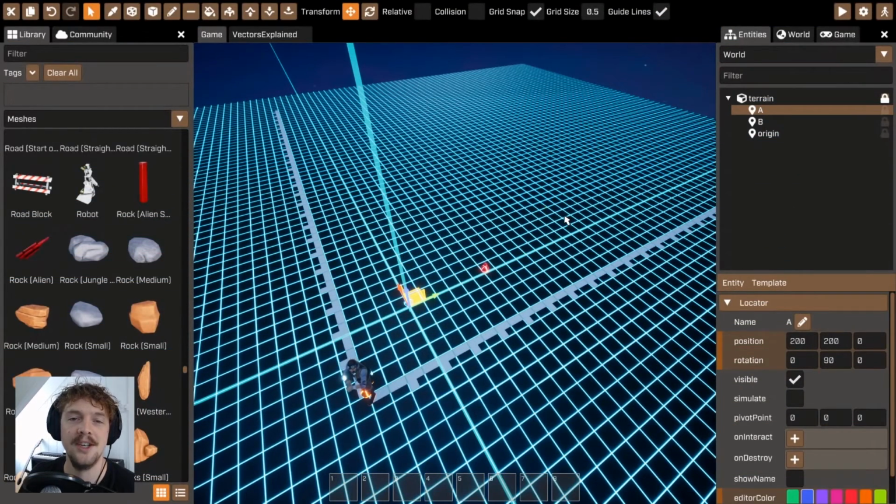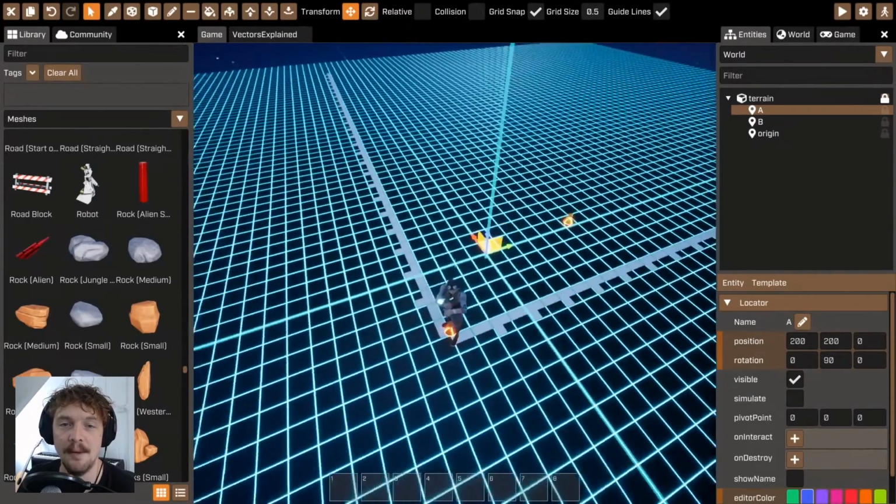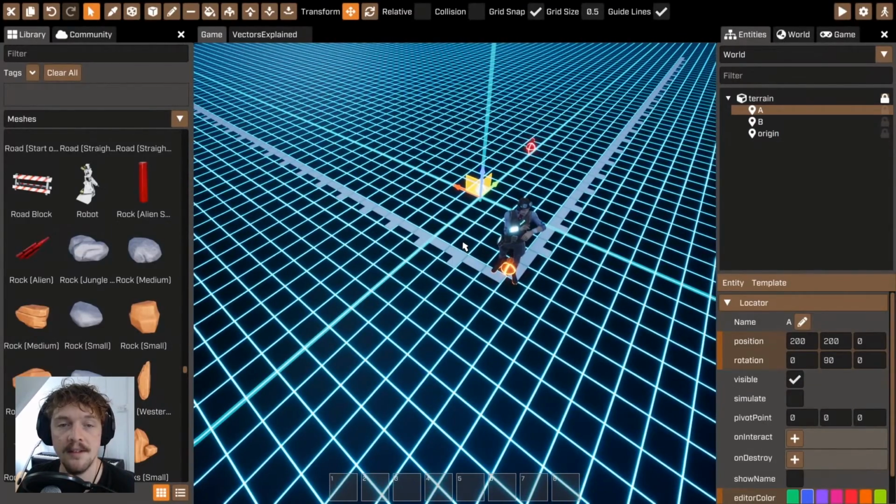Hello and welcome to this tutorial on using vectors in game development in Crayta. So in this tutorial I'm going to talk a little bit about what vectors are and why and how you might want to use them in your games.